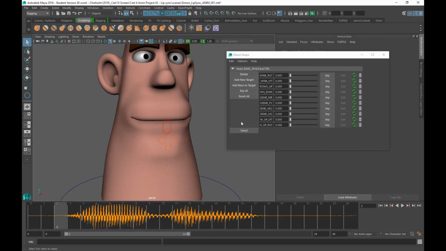I know that for an H sound, if you look in a mirror and say the word "hi" or "hello", you'll see the mouth opens a bit. So it's going to be a bit like this. In fact, it's probably going to be quite like that. It may also have a bit of a V sound to it, perhaps.